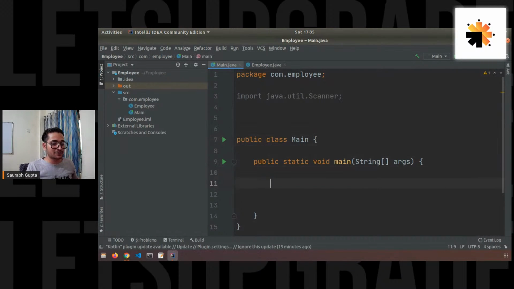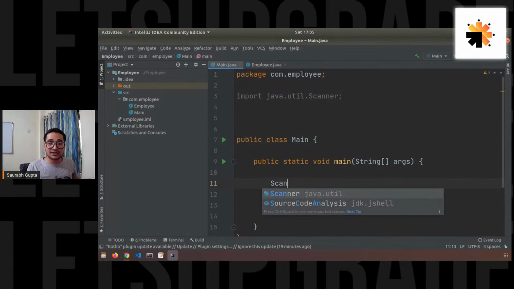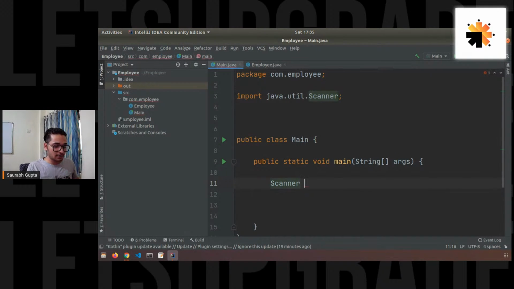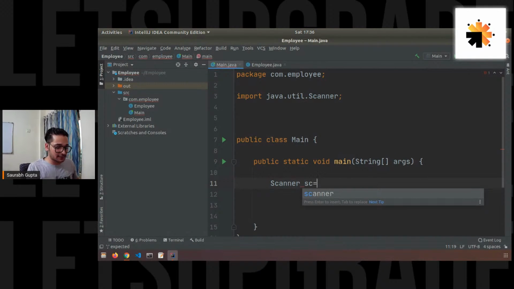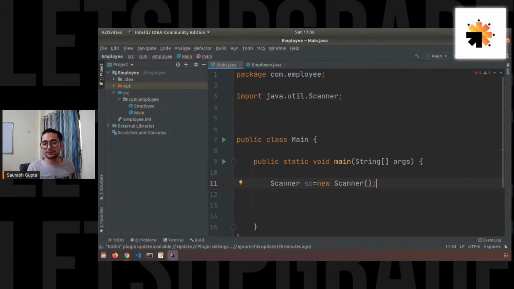And now let's create an object of the Scanner class because we want to call its functions, right? We have a class and we want to use its functions to take some input. So Scanner basically is a class which helps you to take input. So I'm creating the object: Scanner sc equals new Scanner. The simplest way to create an object.